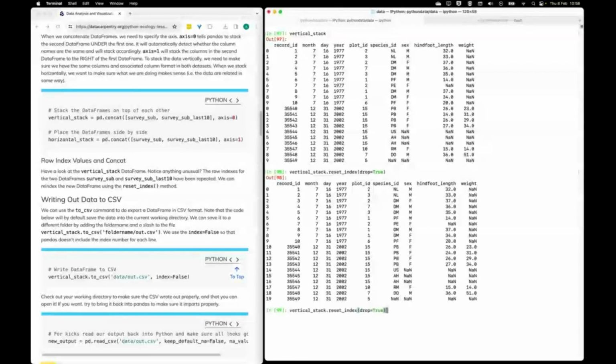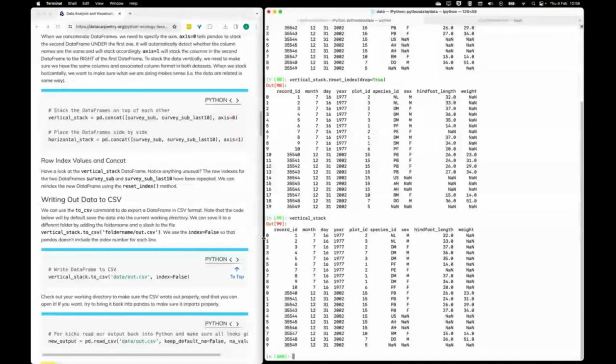Just as a point, calling reset index on vertical stack hasn't actually changed vertical stack itself. It's just spat out as output the result of resetting the index on vertical stack. So if you check vertical stack, it still has this repeated 0 through 9, 0 through 9. That's why we're constantly setting the left-hand side, vertical stack, equal to the result of the right-hand side doing something on it.